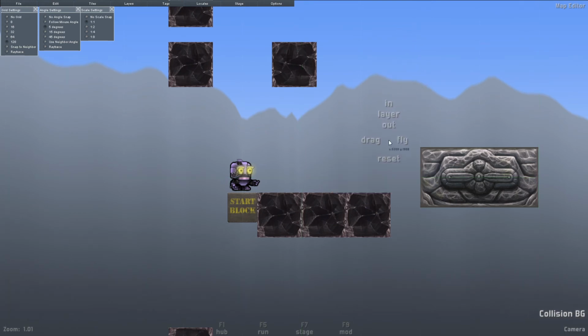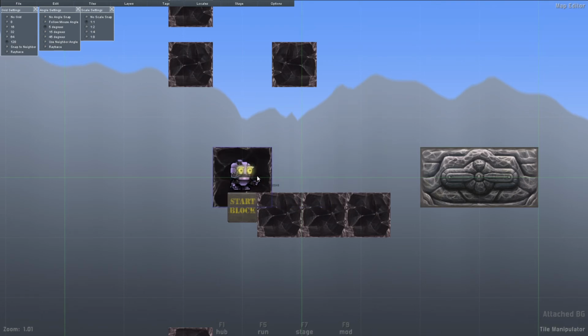Go back even further, we've got collision background. So this is just a collision layer that's behind your character. So particles or your feet or whatnot might be seen just slightly hanging over the edge. And if you go back further, we've got the attached background. And this is sort of like the opposite of invisible physics. It's behind your character, but you can see it and you can't collide with it. You'll just walk right through.